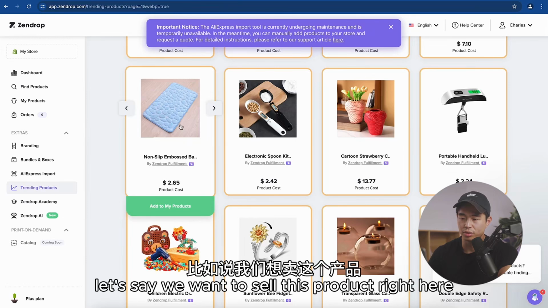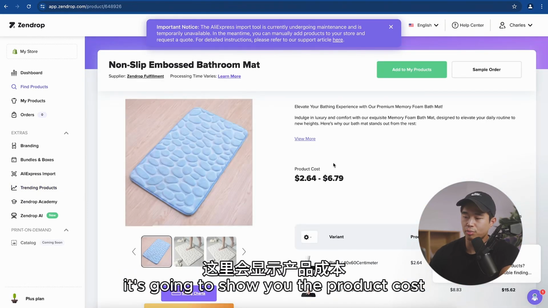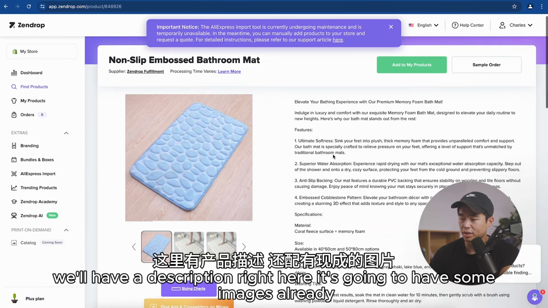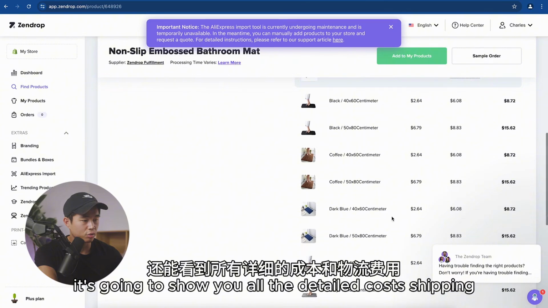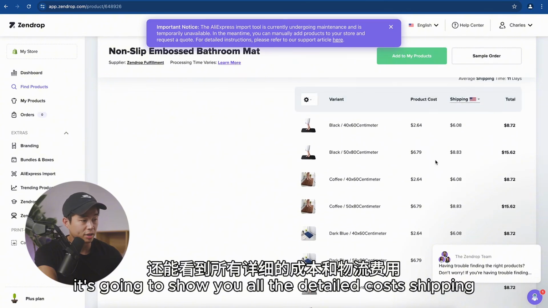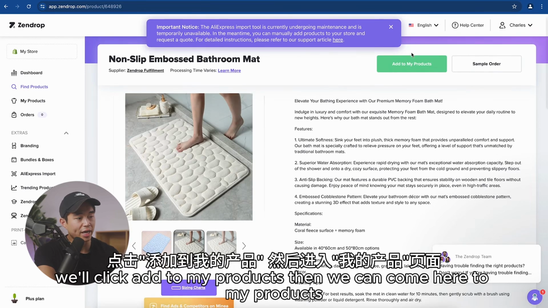Let's say we want to sell this product right here. I can click on this to learn more about it. It's going to show you the product cost. We'll have a description right here. It's going to have some images already. And if you come down here, it's going to show you all the detailed costs, shipping, as well as the total price over here. So essentially, if you want to sell this, we'll click add to my products.